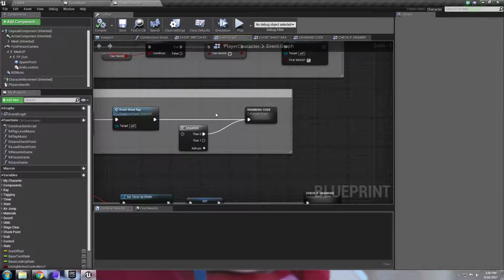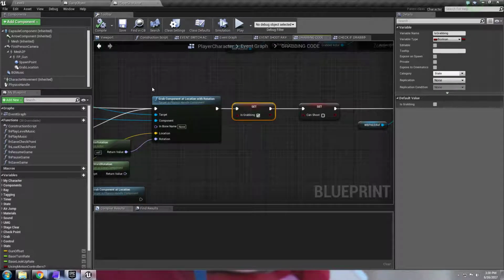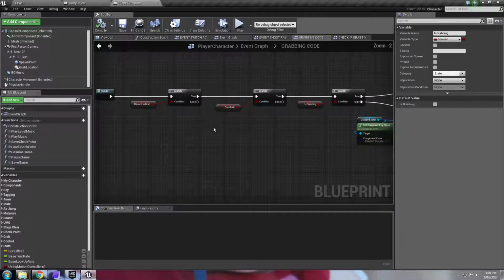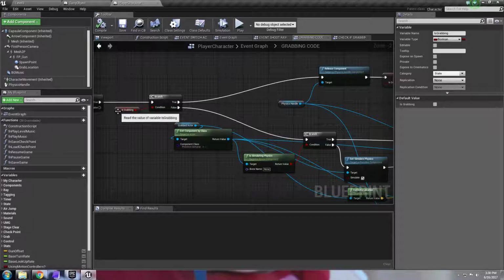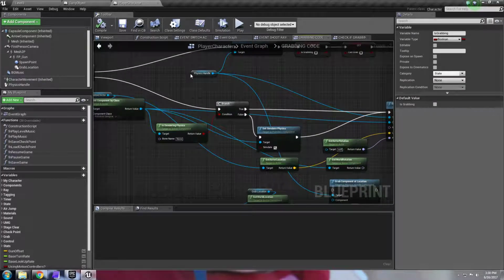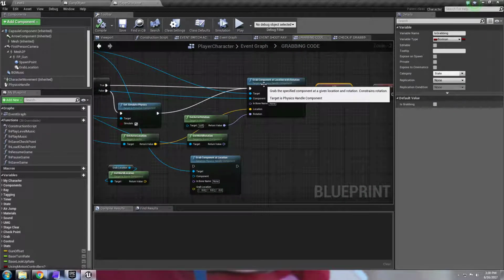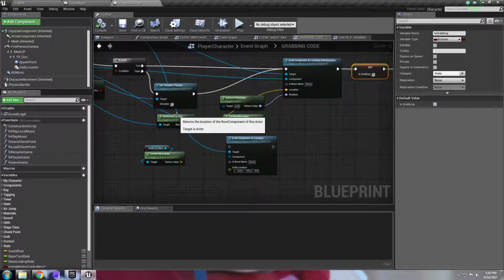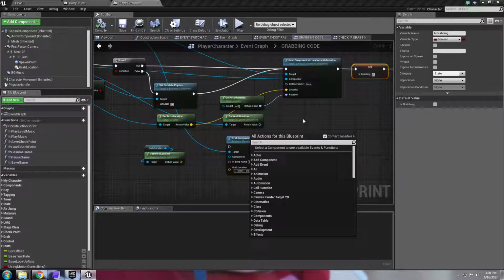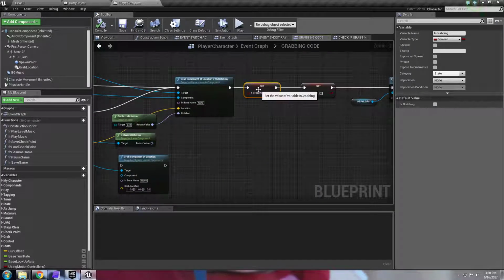Then I come to this part here, grabbing code, and all I'm doing here is checking if can grab is true, which it is now. Check if you are grabbing. If not, I'm using the physics handle and I am grabbing the component at the location of the actor and with the rotation of the player. And then I'm enabling is grabbing.